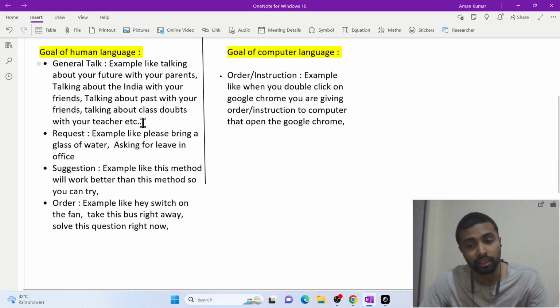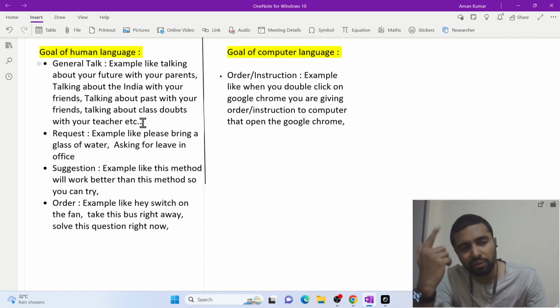You will understand why we are talking about general talk, requests, and so on. You might say this is not the class of Python, you are going in the wrong direction. But no, we are going in the right direction. Just believe me.